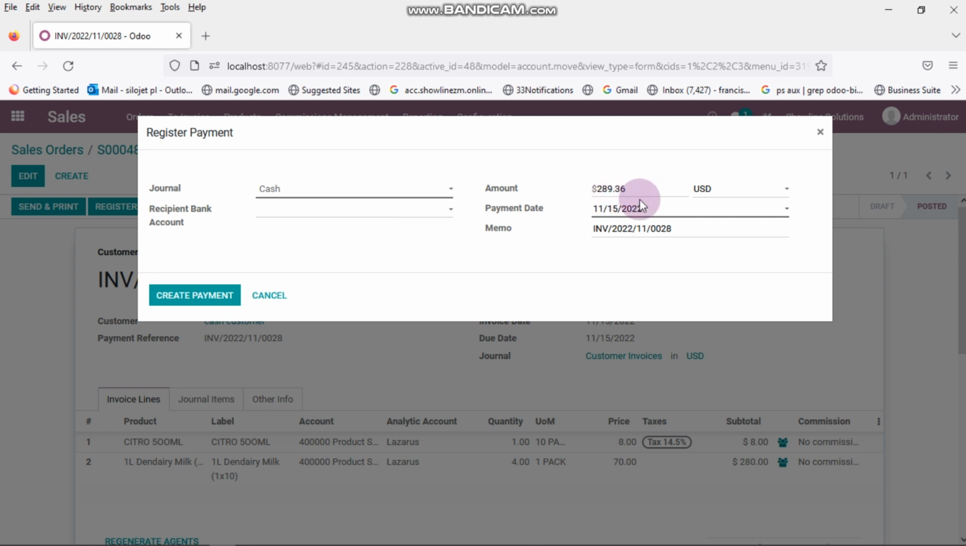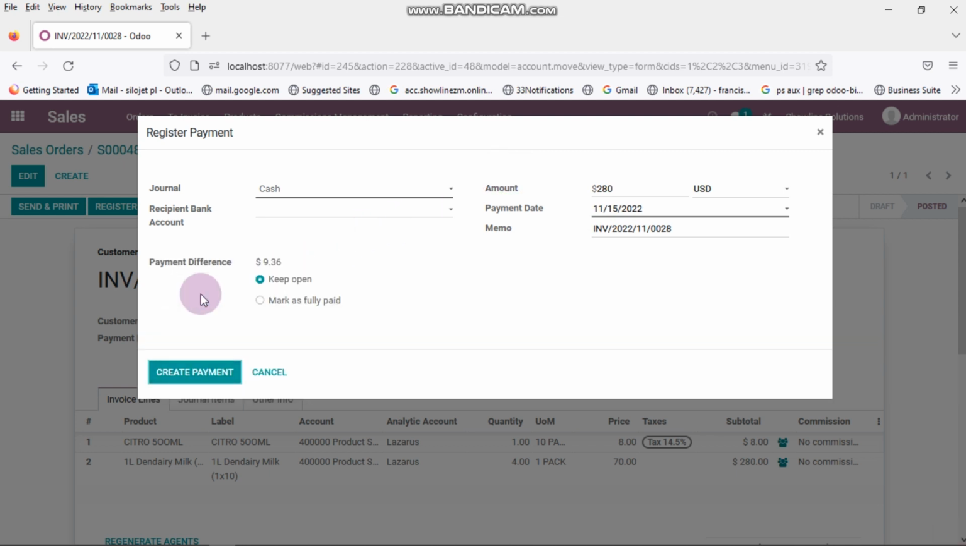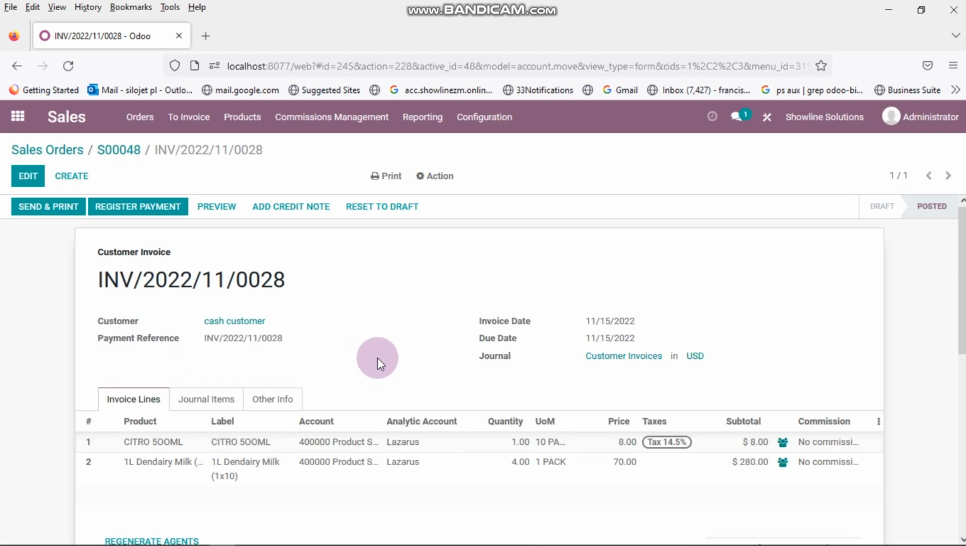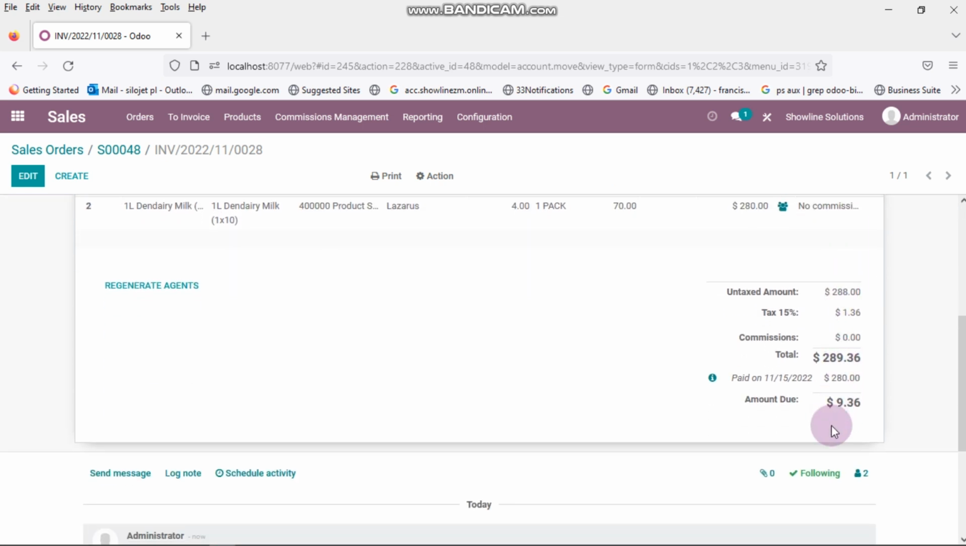And then here it's saying you're supposed to pay 289, but in this case maybe it brings 280, so you need to enter 280 there. Then you click on create payment. Then here again you click on create payment. So that is now it's saying partial payment, meaning you have not paid the full amount, and the balance owing is 936, amount paid is 280.